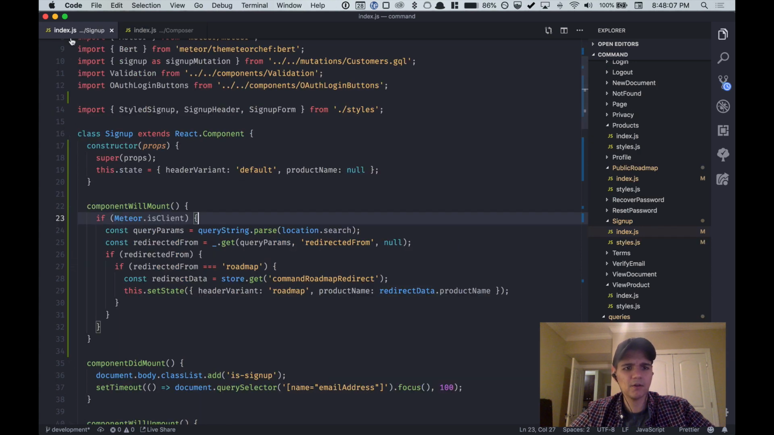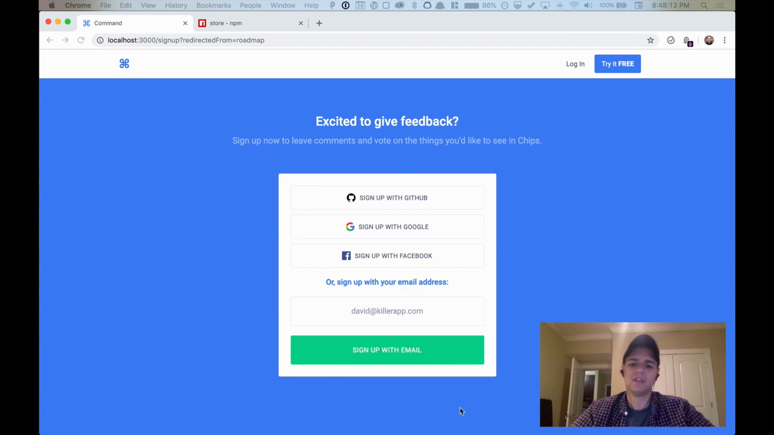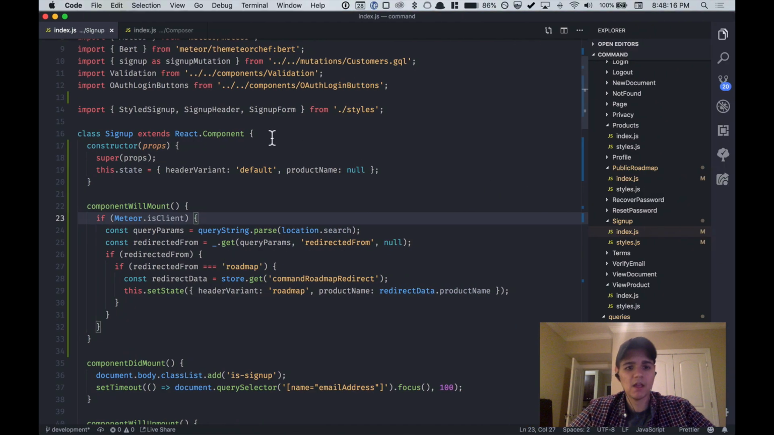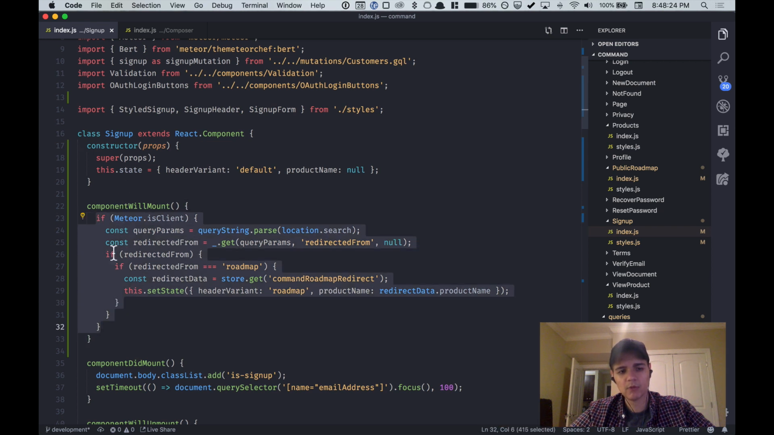All right, so over here in the sign up component, and the sign up component in this case is this entire page. Everything you see on screen right now is the sign-up component. And what I'm doing in here is, when that component is going to mount, and this may be a little bit confusing, I'm making sure I'm rendering this on the client. The reason is that certain pages inside of command are server-side rendered, so I don't want to try and use client-only code in a server context. It'll throw a bunch of errors.